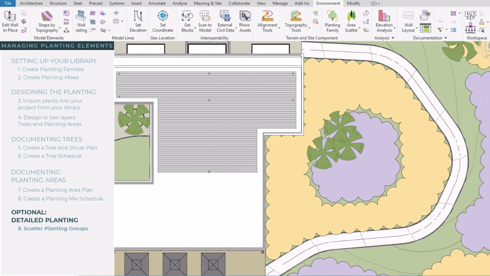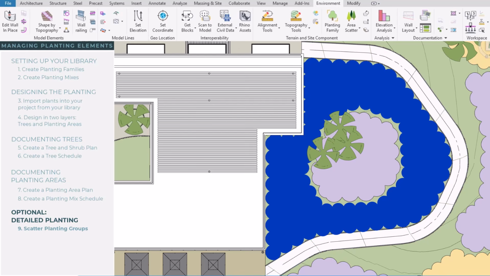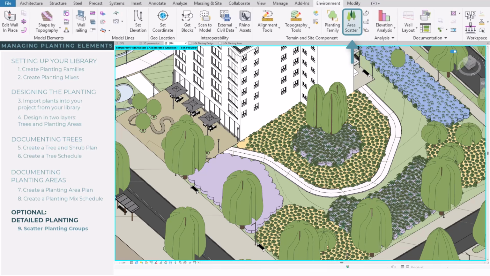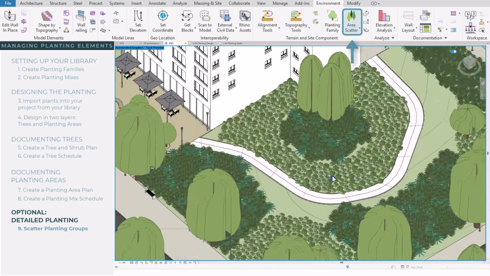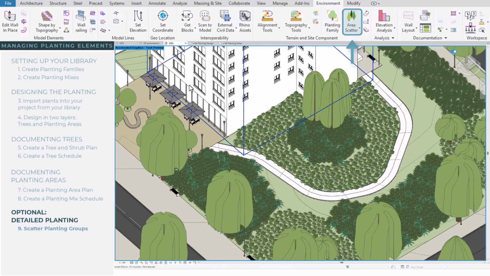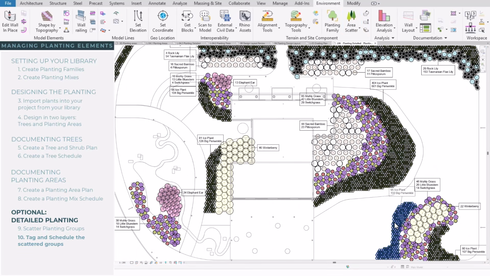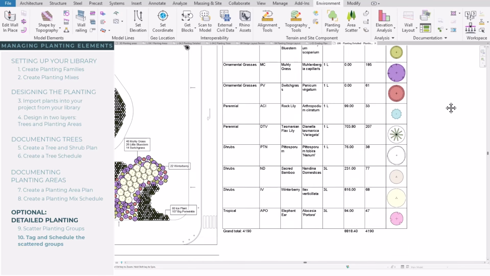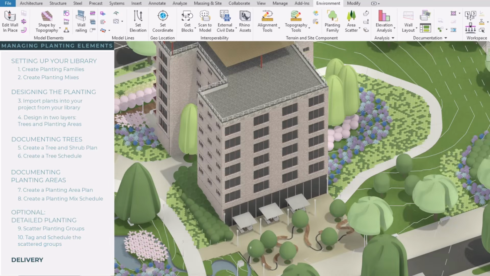For projects requiring a higher level of detail, it is optional to scatter individual plants within your planting areas. For a perfect and gradual workflow, the plants can be scattered automatically according to the original mix definitions. To finish, simply tag all planting mixes and create a new schedule for the detailed design. Your project is now ready to go.